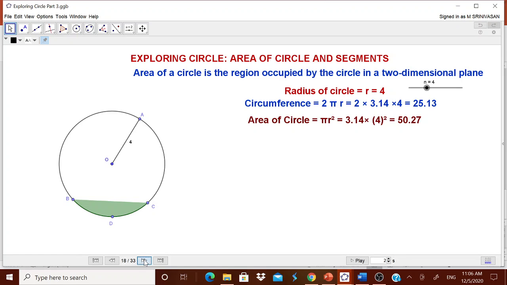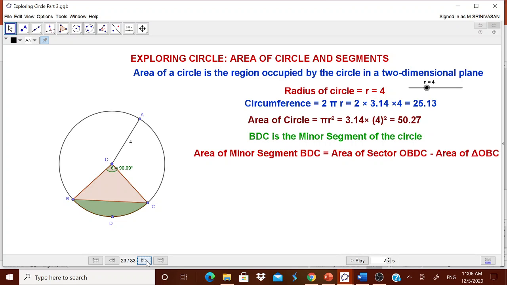Okay. Now we can show them what do you mean by the minor segment. Already in the previous video we have discussed it. Here we are going to find the area of the minor segment. We will declare the minor segment. We will draw the triangle and we will tell them what is the area of the minor segment. It is the area of the sector minus area of the triangle which is on the top of the segment, and we will declare the area of the sector and we will find the area of the triangle.